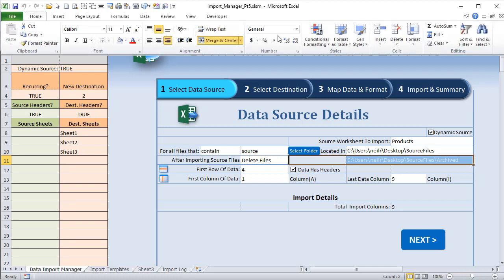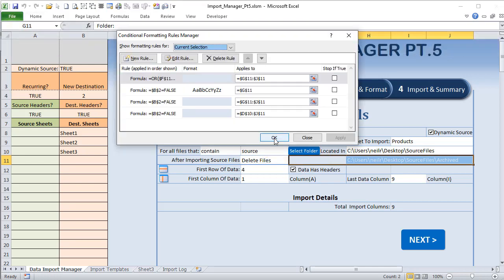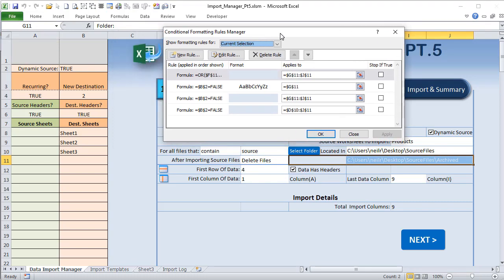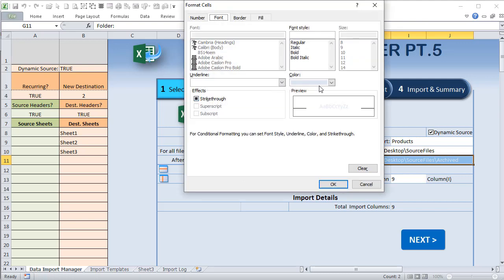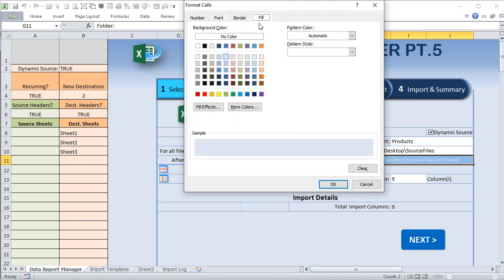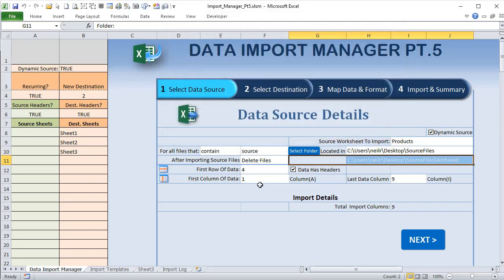Let's go over those. When we go into the home, conditional formatting and manage rules, we can see that we have some different formulas here. And if we look here, in the edit rule, we have F11 does not equal move files to, or B2 does not equal true. In either one of those instances, color the font blue and color the background, the fill, blue. So basically what we're saying is only in one condition, only when this equals move files to and this equals true, do we want to show its black font, and then of course its white fill here, only in those cases.